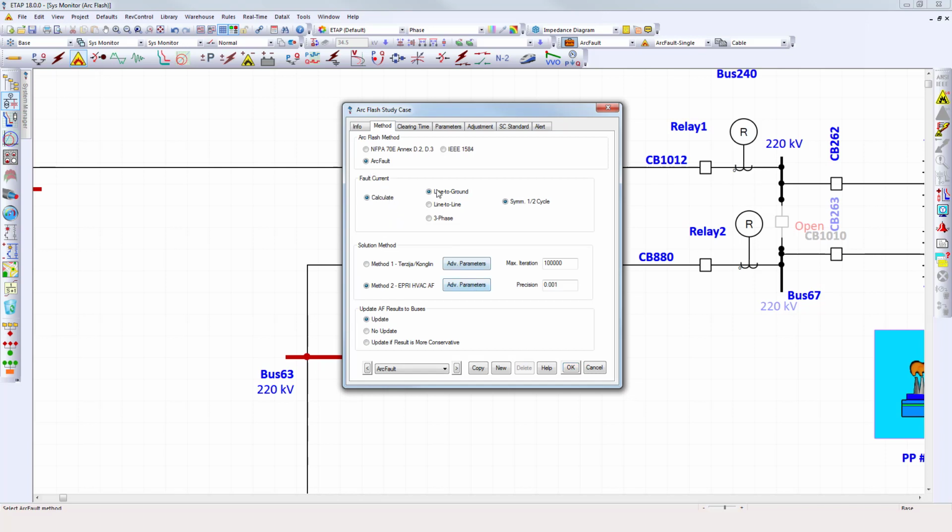Here, under the ArcFlash method tab, we can see that there are three options: the NFPA 70E Annex D 2 and 3, which is a very old method, pretty much superseded by IEEE 1584 2002. We have the actual 1584 calculation methodology, which no longer has a year attached to it, since the new ArcFlash method for 1584 will be out hopefully sometime this year. And we have the ArcFault methodology.